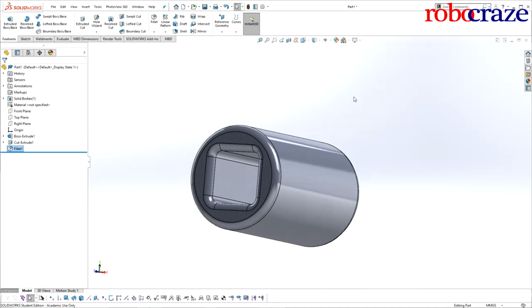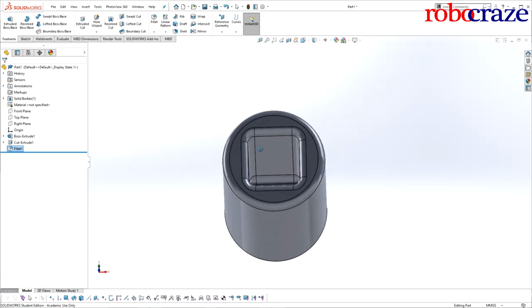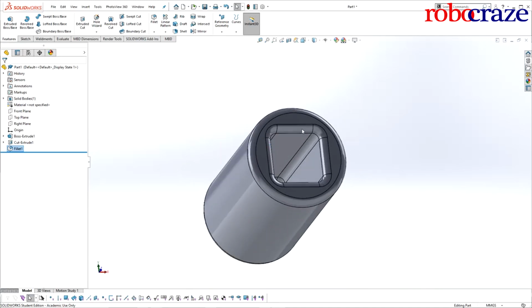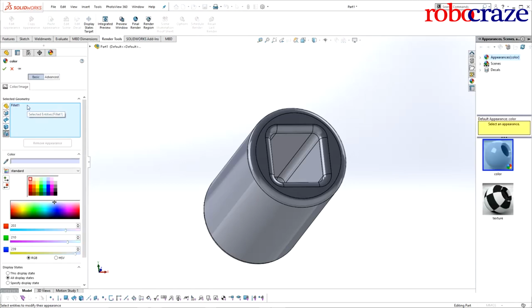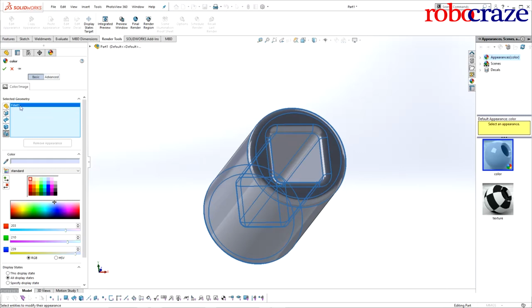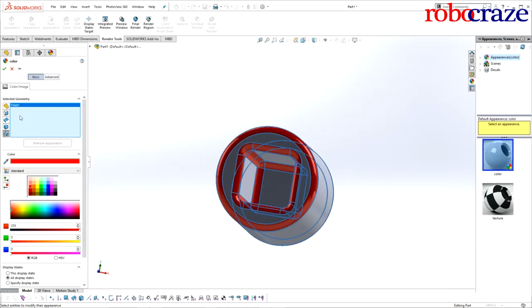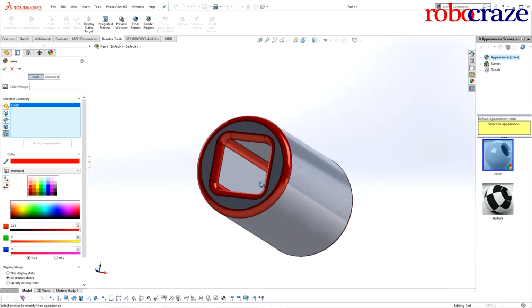Now, let's say I want to edit the appearance of the scene. For that, we need to click on Edit Appearance. You will see that it is already selected as a fillet. So whatever you have filleted, if you select a color, let's say I select red, the selected feature, Fillet 1, will be colored with a red color, as you can see here.